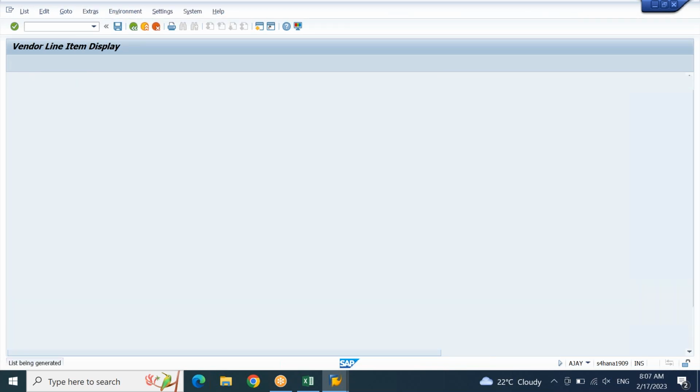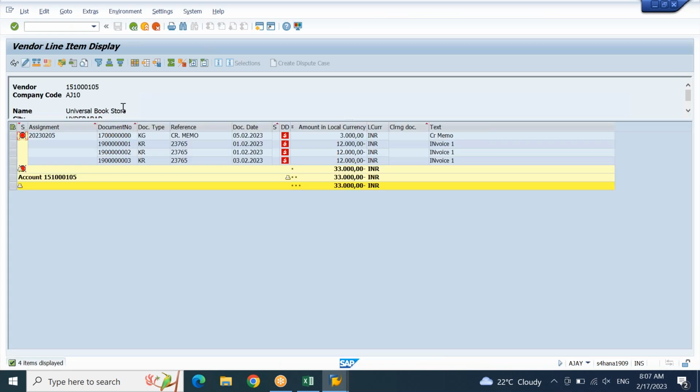If I execute, I've got 3 vendor invoices and 1 credit memo. For the credit memo, we will not make any payment. Let us make the payment for a vendor invoice. Assuming we are going to make the payment for invoice number 19 ending with 1, what is the outstanding for this invoice? 12,000, right?